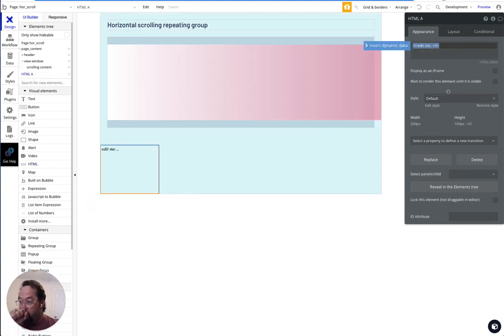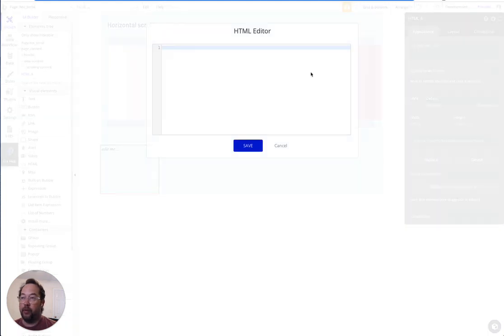And we'll go into the HTML editor, and we want to open it with a style tag, and then we're going to close it, which is style tag, which is just slash style inside the left and right arrows.